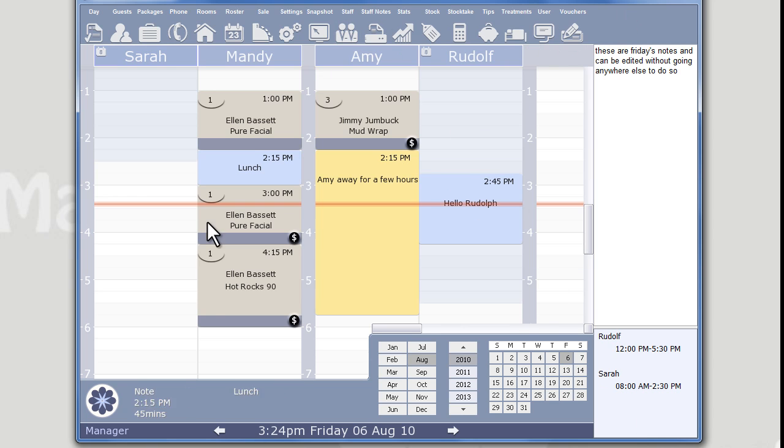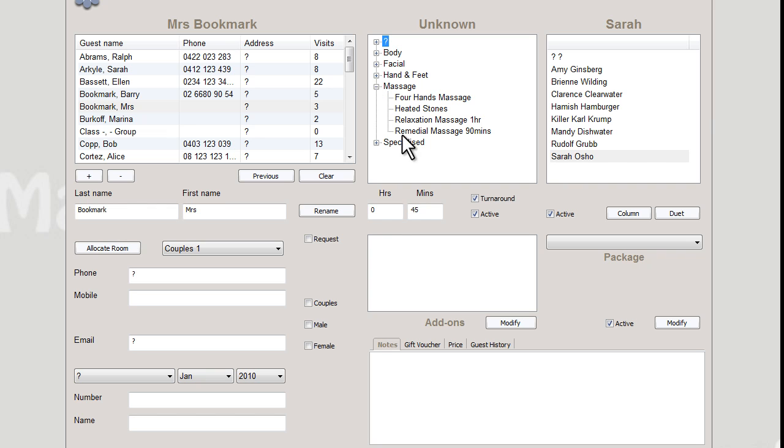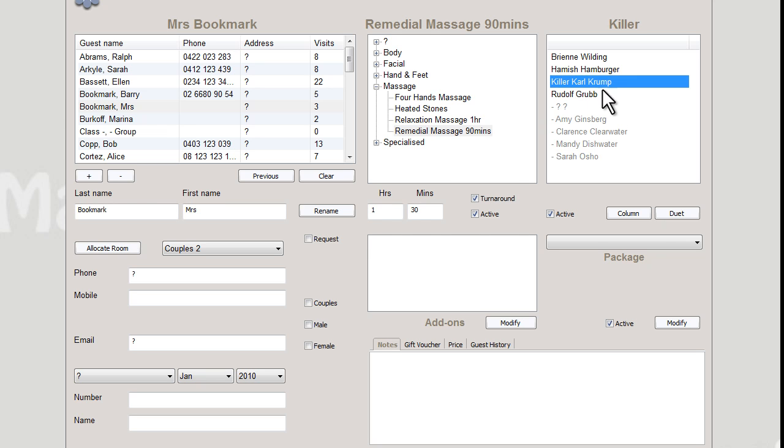So we've added Killer to our list, and if we wanted to make an appointment for Killer, we'll see that he's there. So this is the book. We try to book a heated stone massage for Killer, and you can see he's in grey there. That's because he doesn't know how to do that treatment, but he does know how to do a remedial massage, and there he is in the dark font.